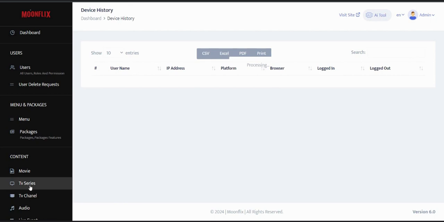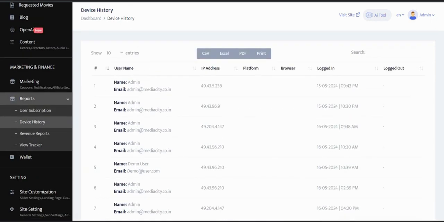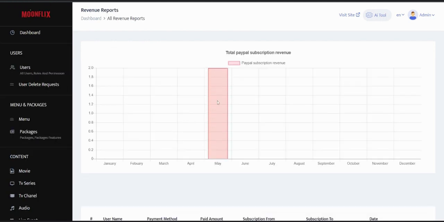Under reports, next we have device history. We can see the device history that is active on the platform. You can see all the details, username, IP address, platform, logged in time, date, everything right from here. Next we have revenue reports.